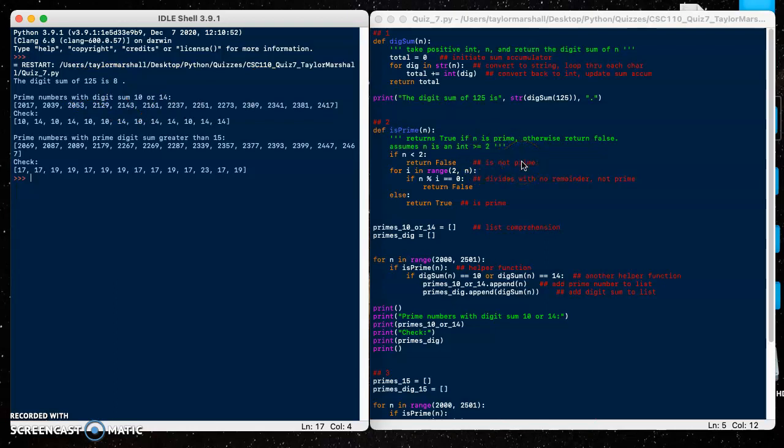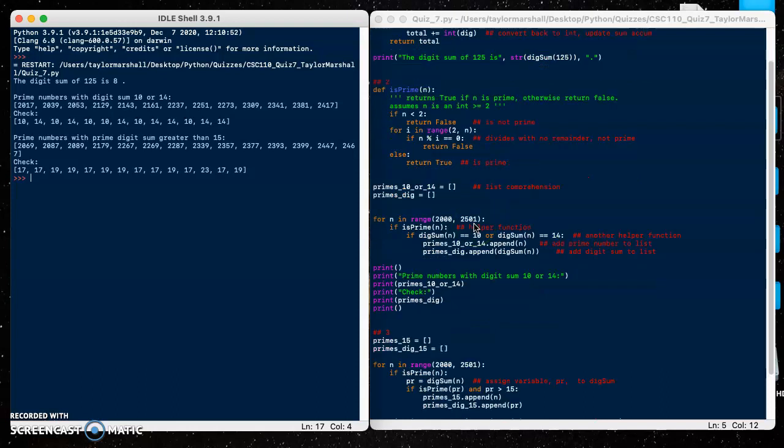Question 2. I started by creating a function to return true if n is prime, otherwise returning false. So I looped through here. If n is less than 2, return false, is not prime. For i in the range of 2 to the number n, so everything from 2 all the way up to n, if it is divisible with no remainders, then it is not prime. Otherwise, it is.